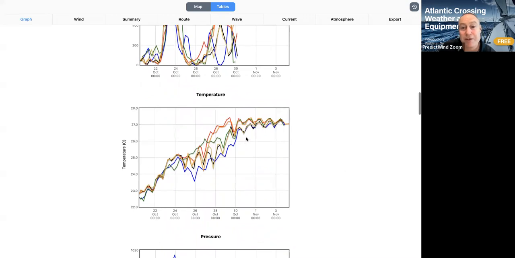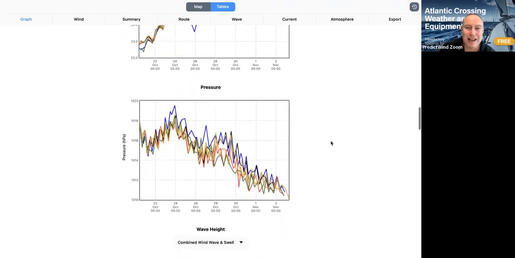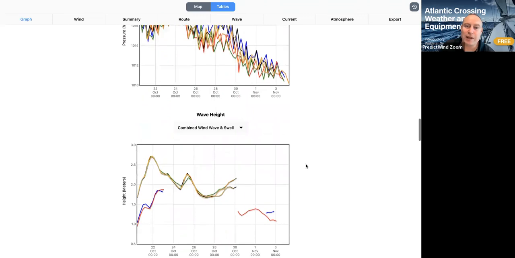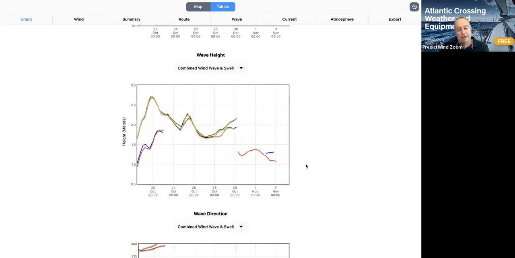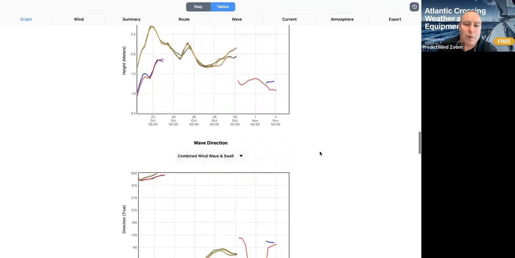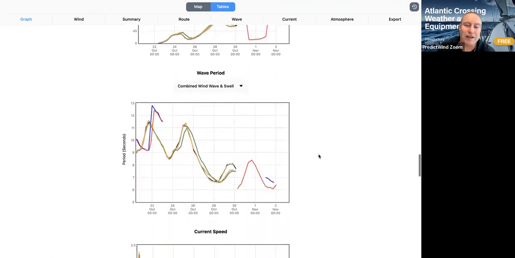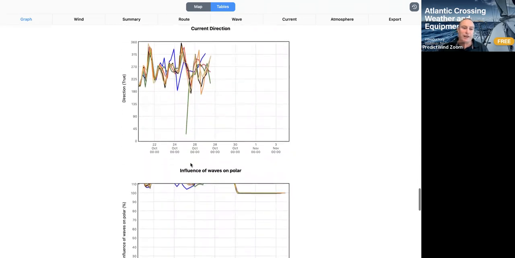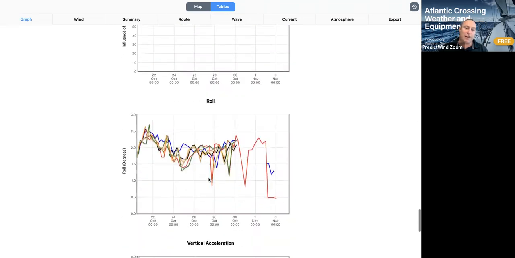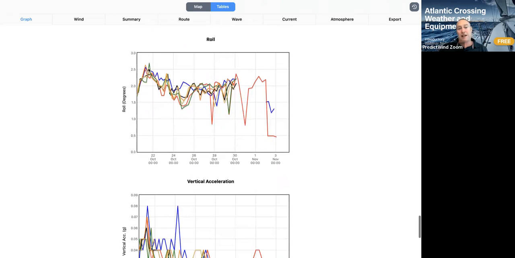It's good to see that the temperature increases as we go across. Pressure, again, so we can come in and look at all of these different parameters. Now, you will come up with your own method of how you want to do this and what you want to look at. In particular, we're looking at the short-term stuff now. I want to know, do I need to change?